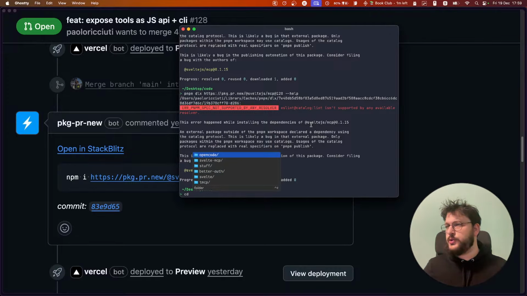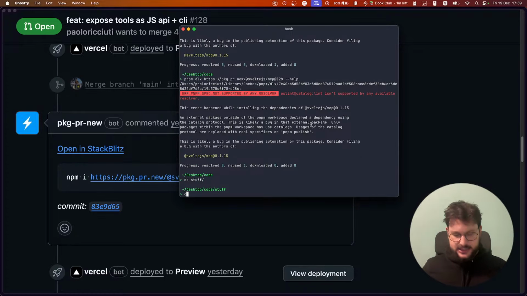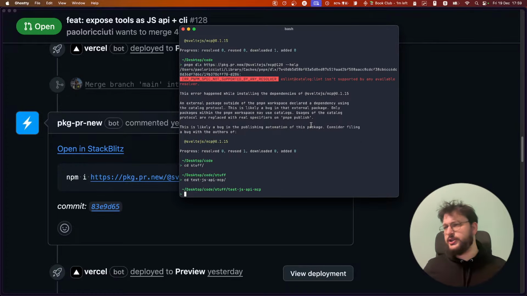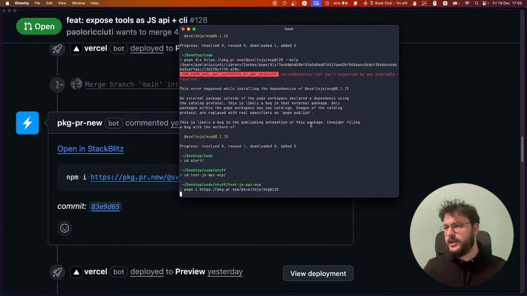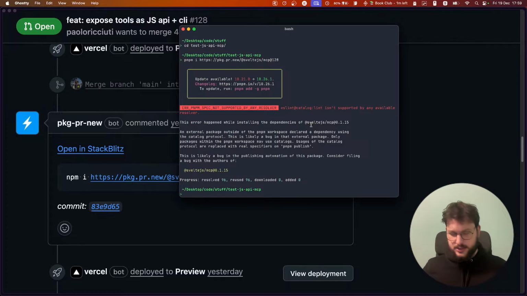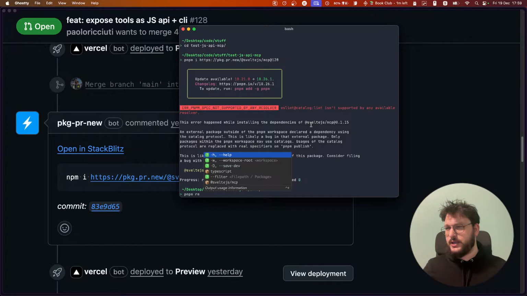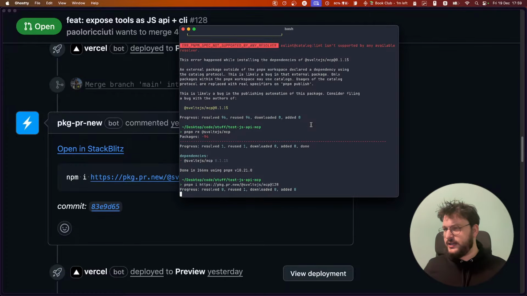So let me do it very quickly. cd stuff, cd test.js. I think I already probably did it here. I think I can do this. pnpm rm svelte.js. Can I install it?